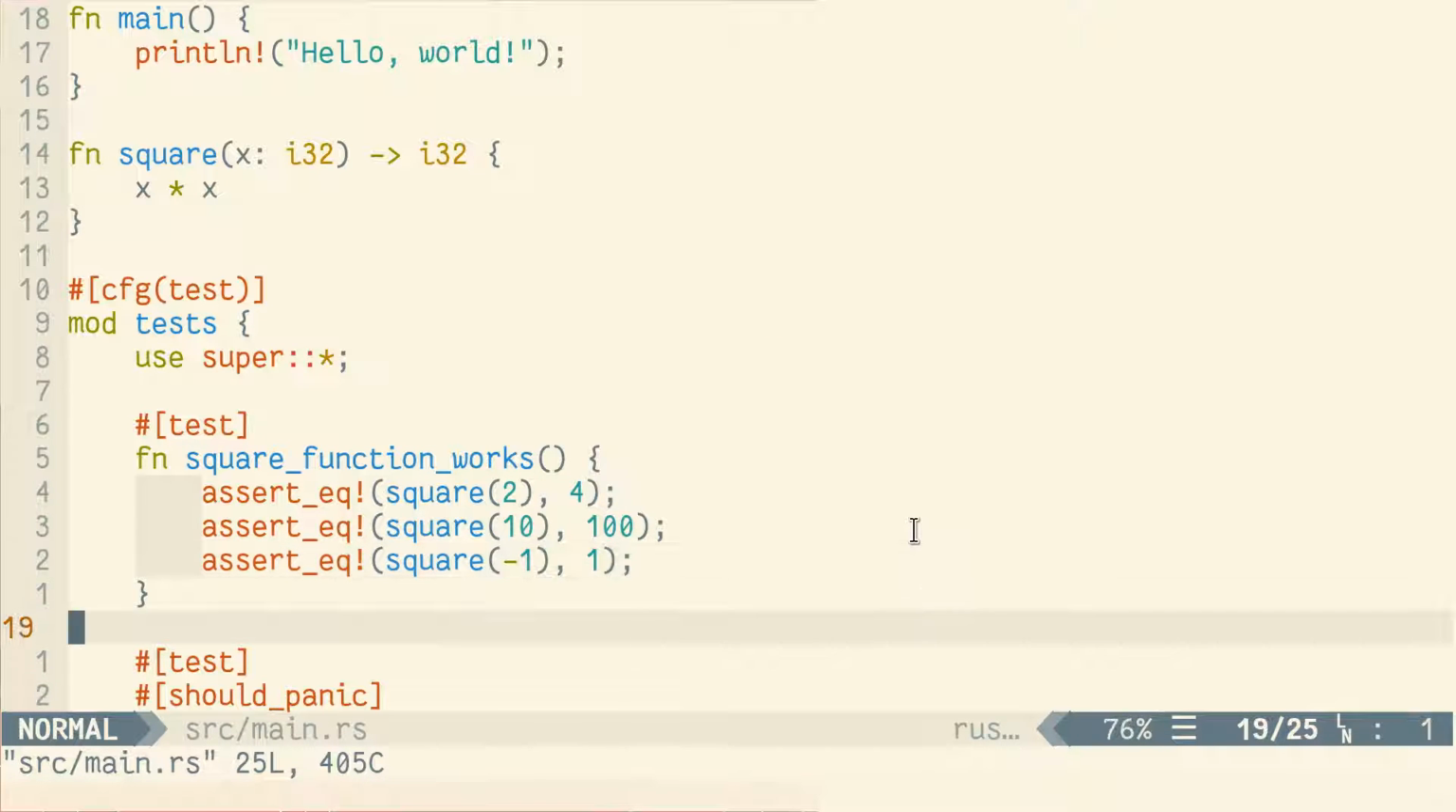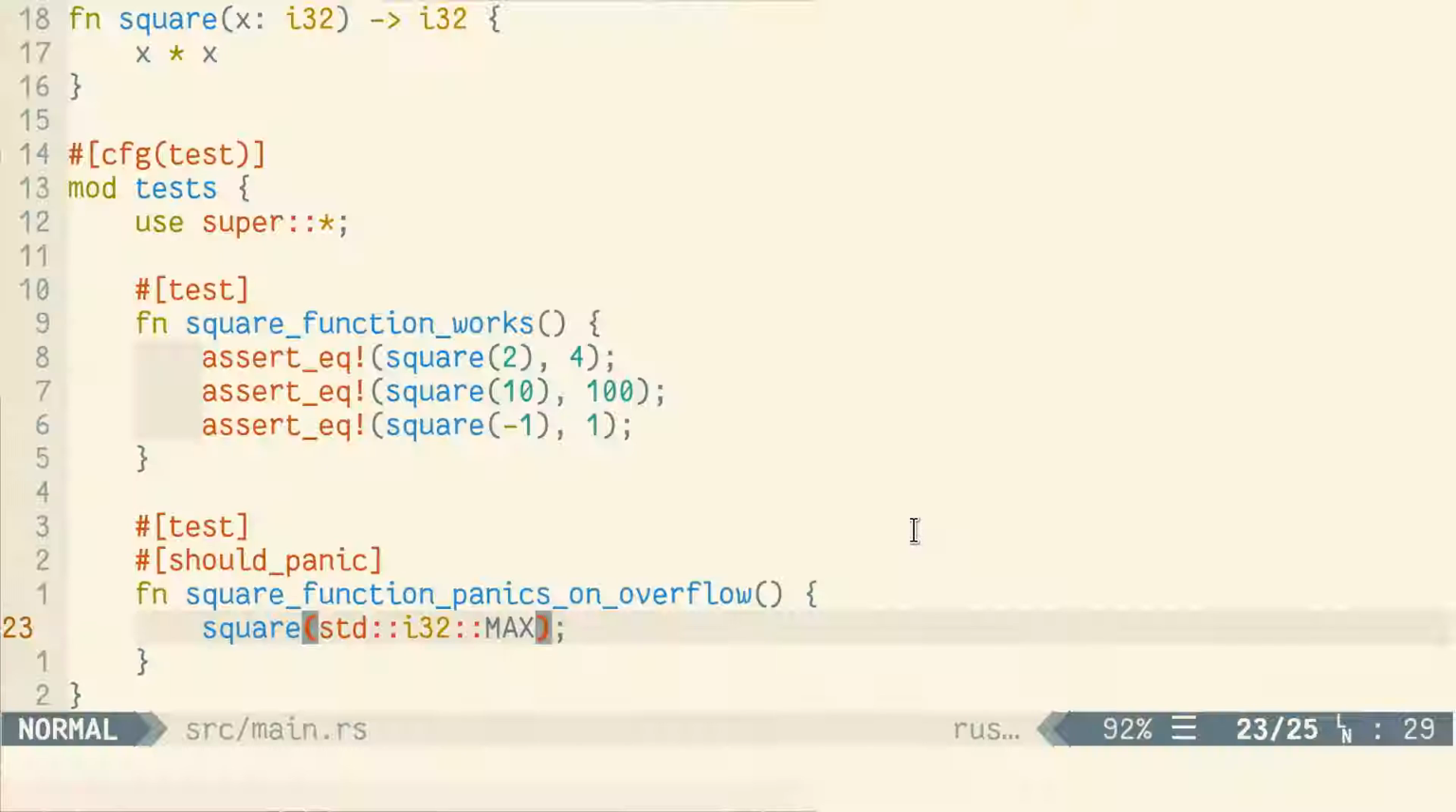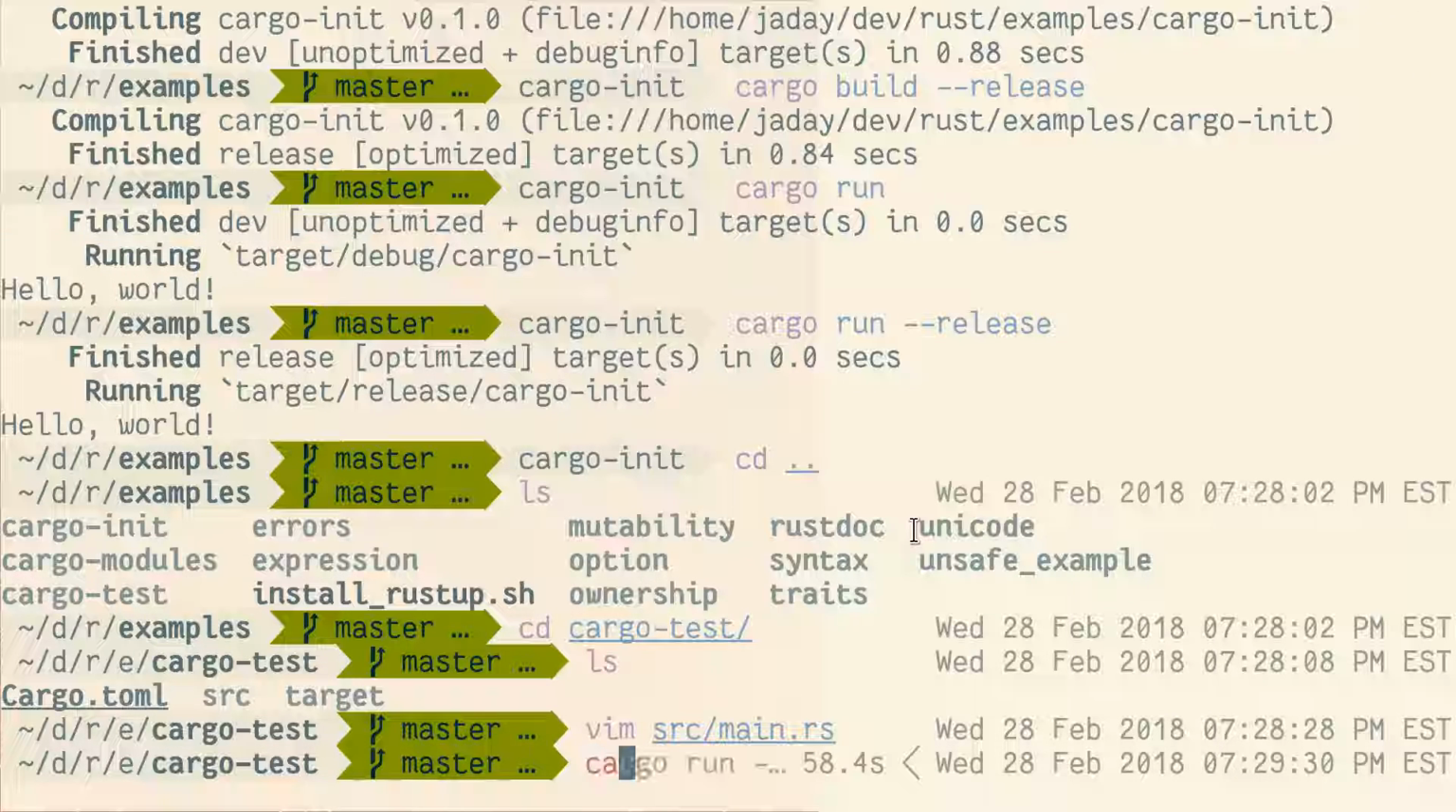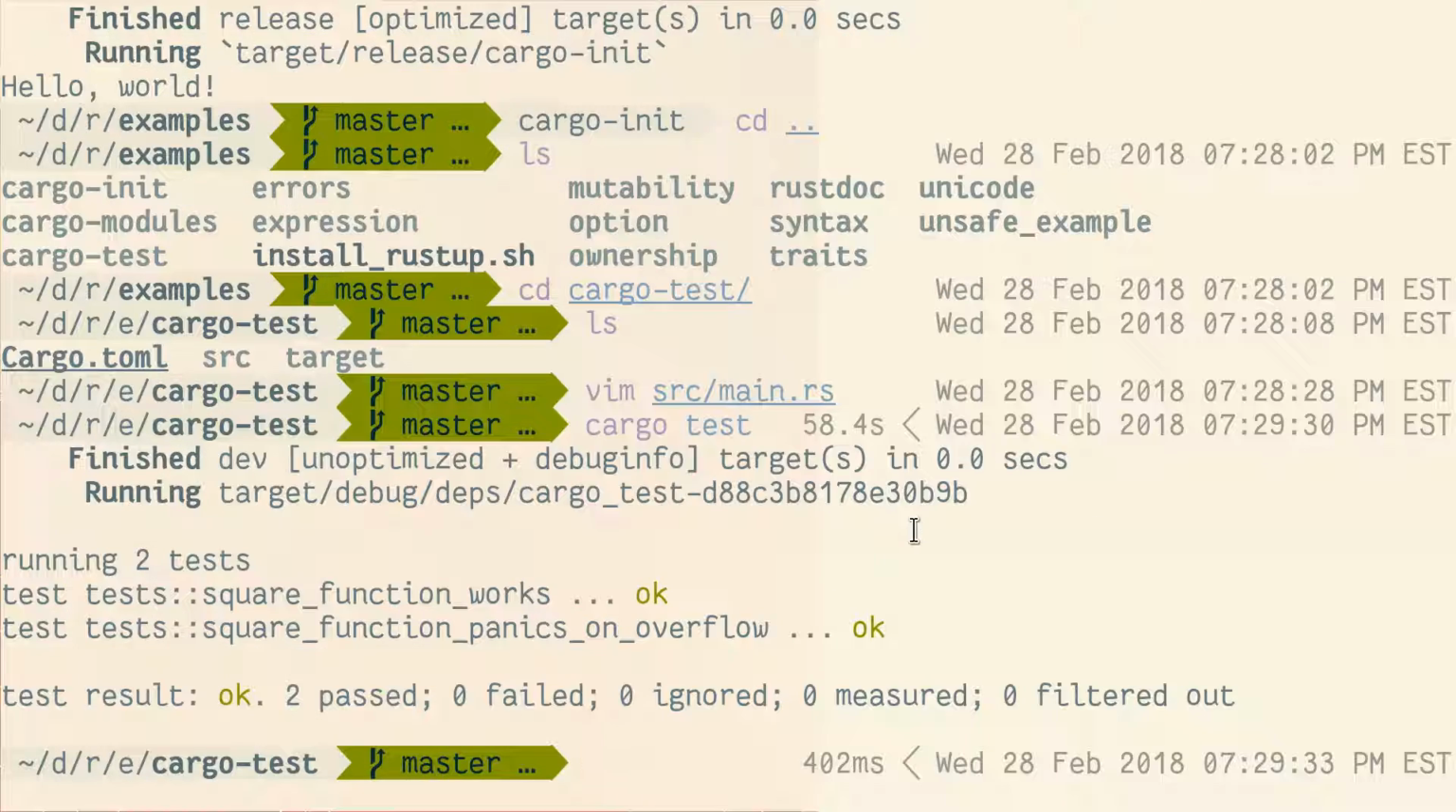negative 1 is 1. Down here, if you try and square the maximum 32-bit integer, it should throw an error because you'll get integer overflow. So this directive right here says that this function should panic. A panic in Rust is like a crash. You don't want your program to panic. So this is saying that this test should panic. We want it to crash there. And then all you have to do is run cargo test, and it will run your tests for you and let you know if they passed or failed.